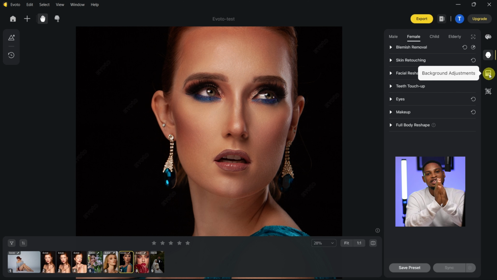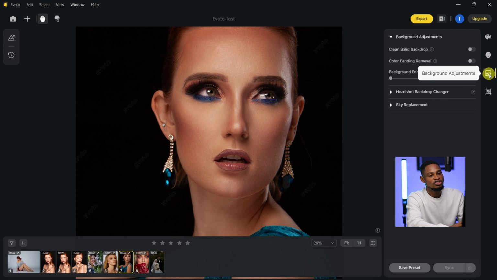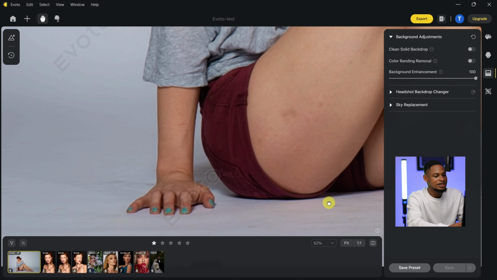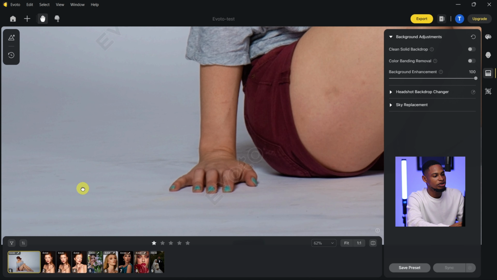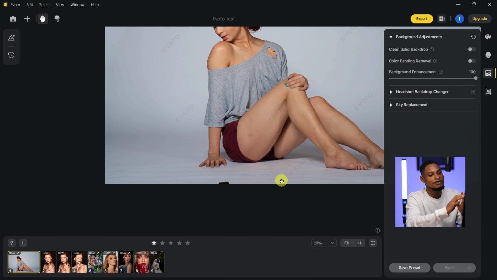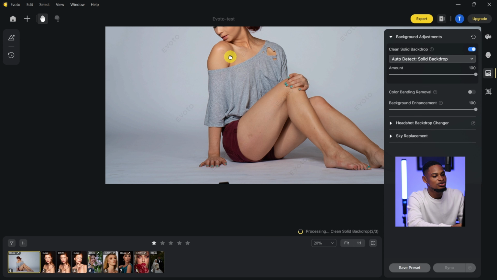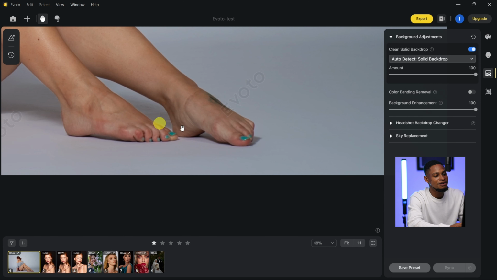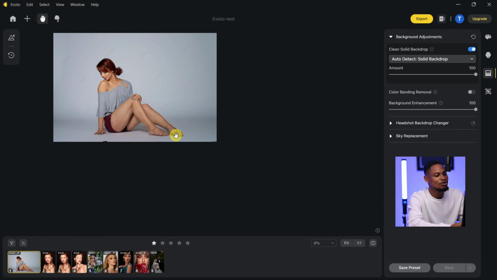Now another important tab I'm going to be talking about is this background adjustment tab right here. So I'm going to be using this image right here, for example. So let's say I want to clean up this backdrop. So if I just zoom in, you can see there are a lot of roughness on this backdrop on the floor. So you can clean that up using this Evoto AI by just clicking on this clean background right here. I'm just going to clean those background and make it look seamless. As you can see, if I zoom right now, you are not going to see those roughness anymore. You can see the background is looking so clean.